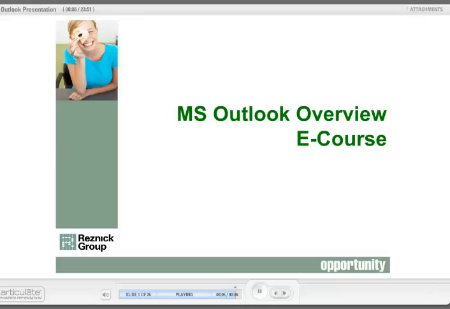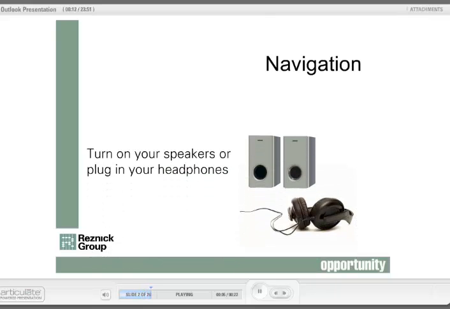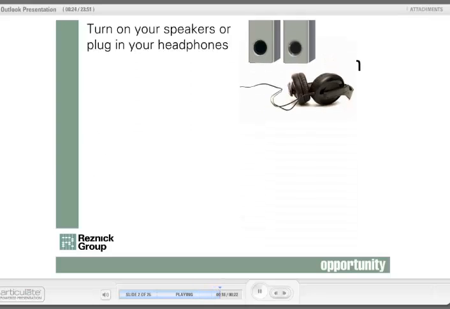This e-course contains narration. In order to hear the narration, be sure to turn on your speakers or plug your headphones into your computer. Turn on the volume of your computer and make sure the volume is set at the correct level. To adjust your volume, click the speaker icon on the right-hand side of your system tray.